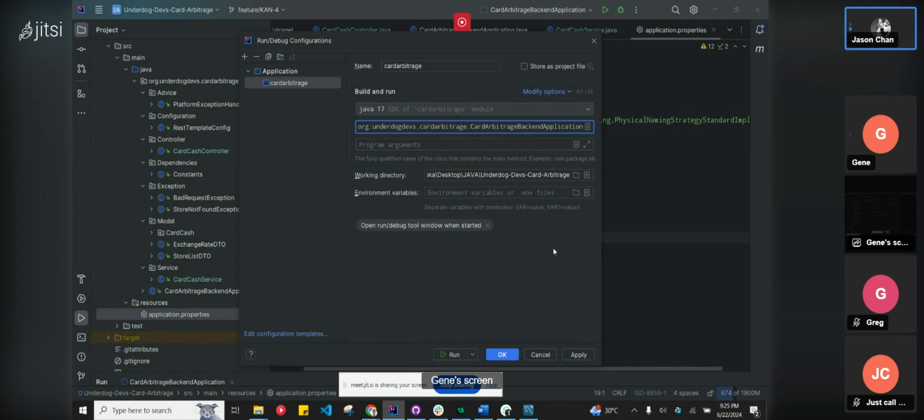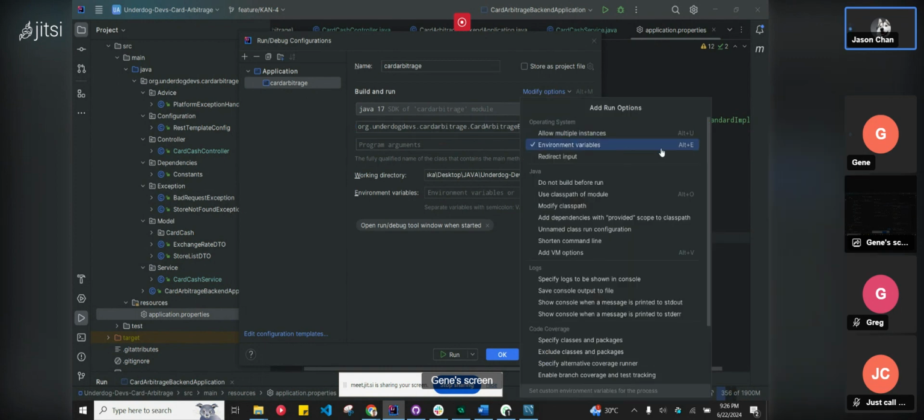And then under program arguments, no. Click modify options, yeah, perfect. And you're going to find something that says environmental variables. Okay, go ahead and click. Okay, so that's already enabled. Go ahead and exit out of that.